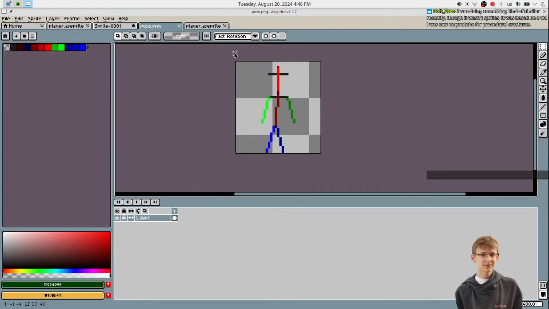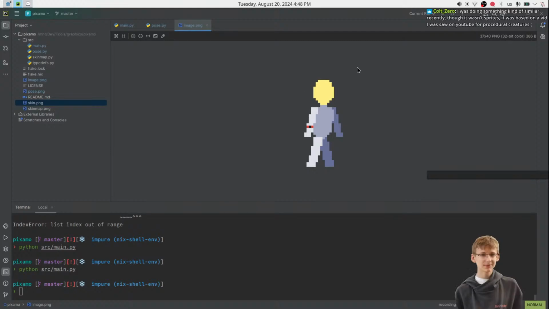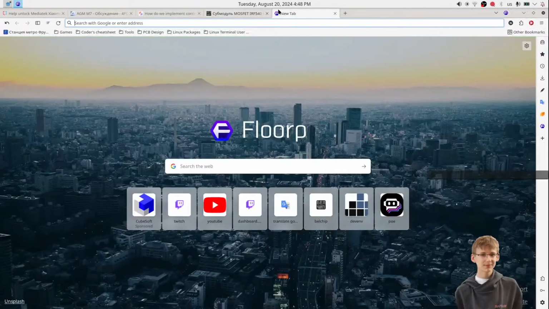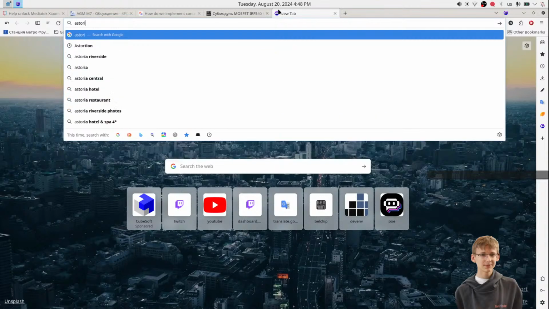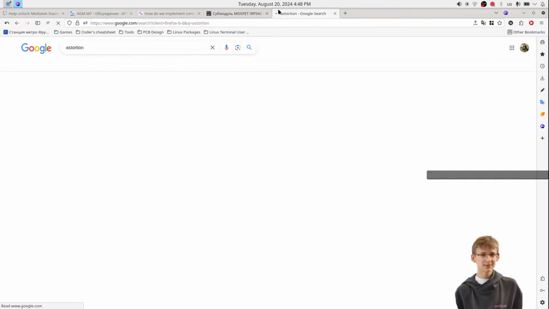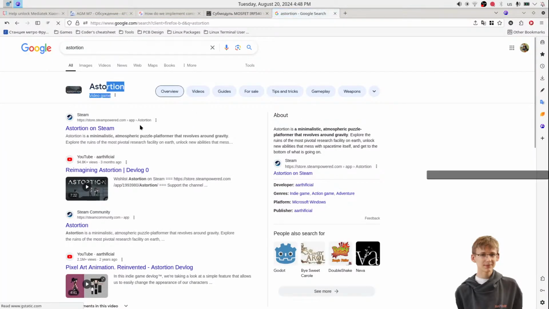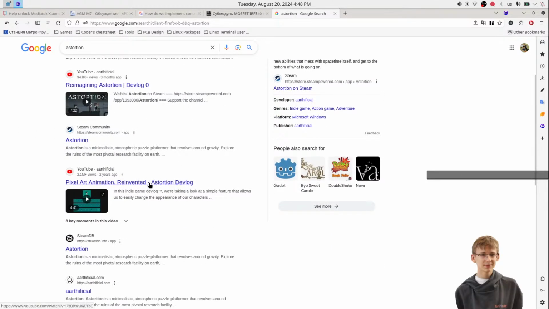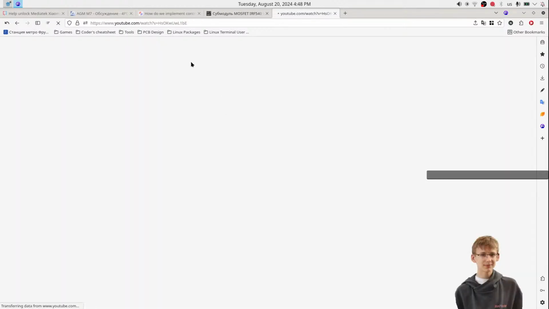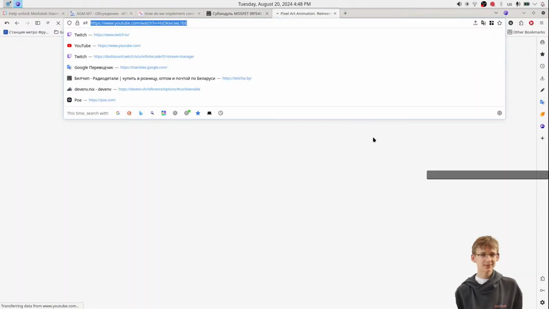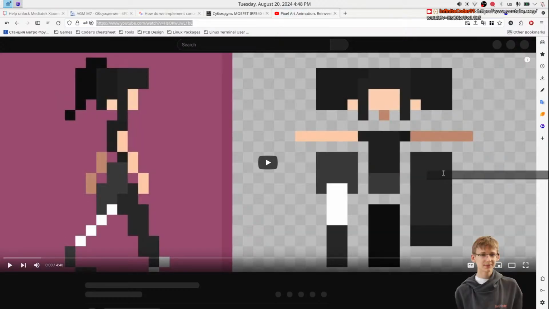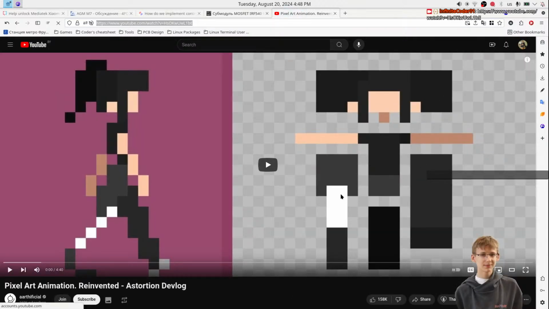Okay, so actually, the origin of this idea is also from a YouTube video. There is the game Astortion. A solo game developer on YouTube created it in Unity, then remade it in Rust. He invented a very interesting way of animating pixel art. So he also unwraps the UVs and then draws.